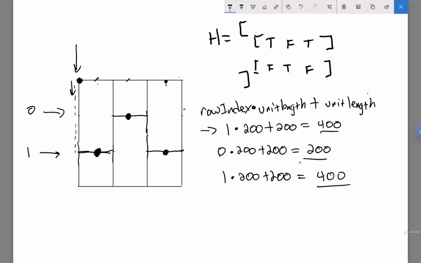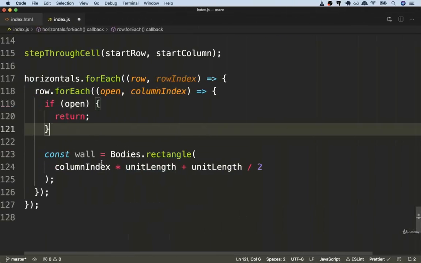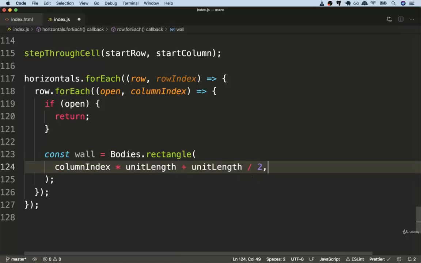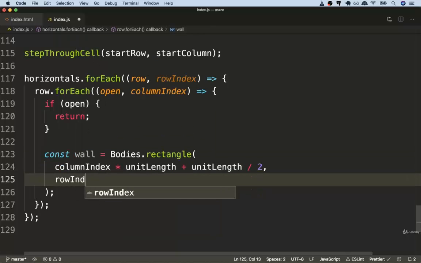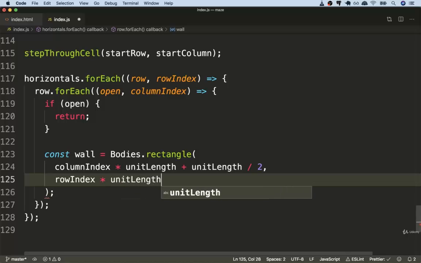All right, so I know that this math is kind of nasty, but this is pretty much what has to be done. So hey, we got to talk about it one way or another. So now let's write out the equation for the y coordinate of this rectangle as well. So I'll put a comma in, and then we're going to get row index times the unit length plus the unit length.